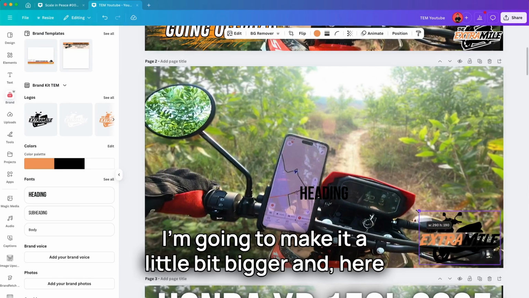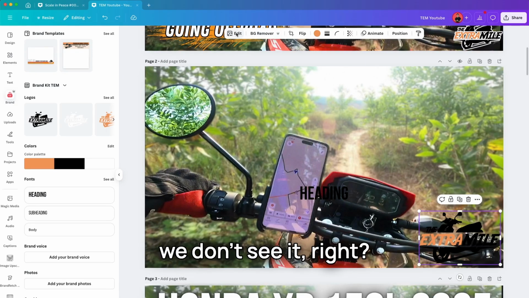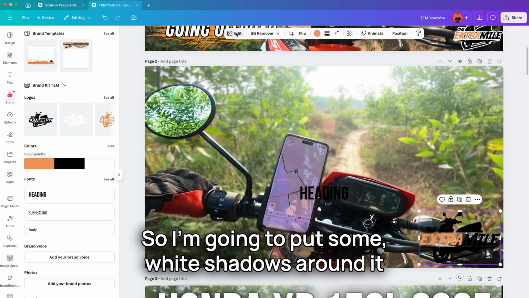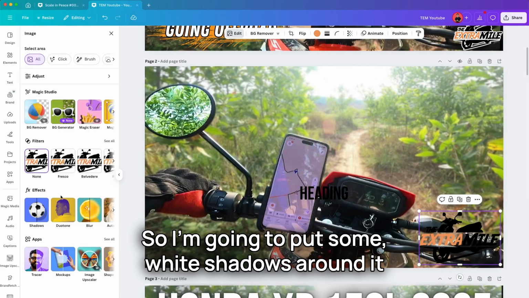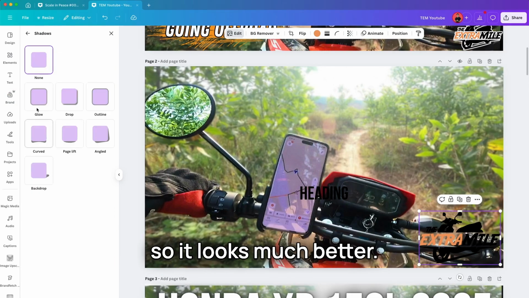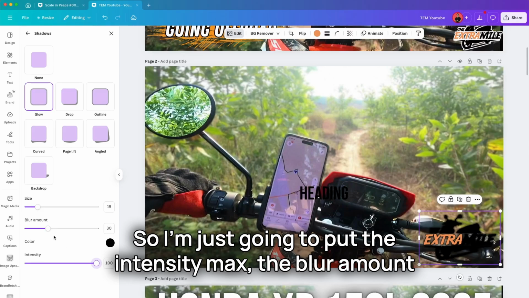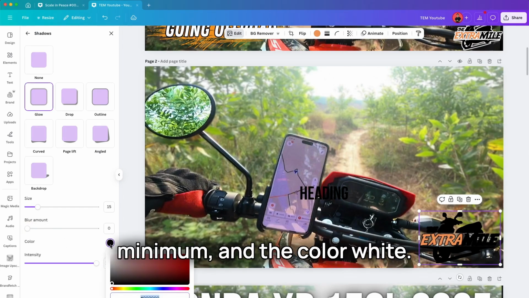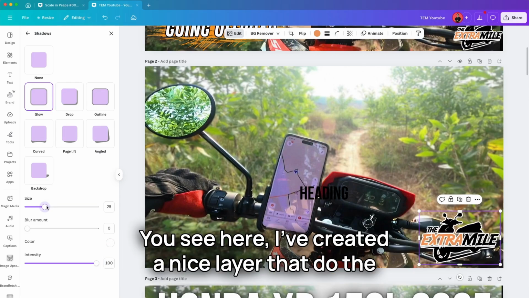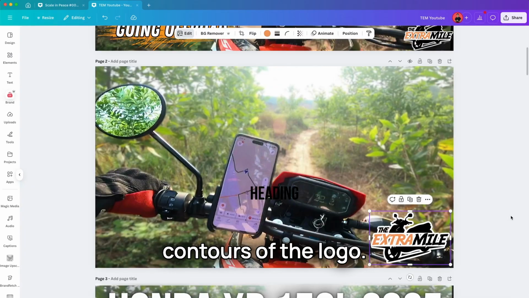I'm going to make it a little bit bigger. And here we don't see it, right? So I'm going to put some white shadows around it so it looks much better. So I'm just going to put the intensity at max, the blur amount at minimum, and the color white. You see here, I've created a nice layer that does the contours of the logo.